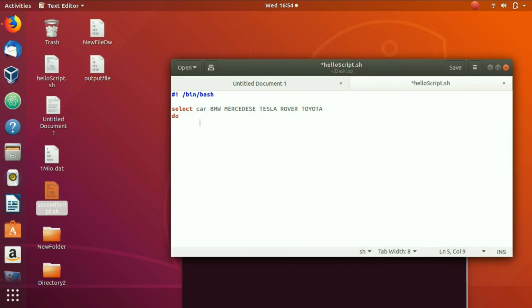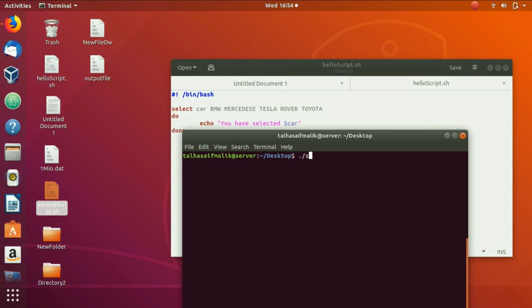So what you have to do is select one option, and when you select that option, it is automatically going to store that option in this variable, and then obviously using this variable you can print it out. Okay, so I'm going to write here echo, and I'm going to write here you have selected, $ sign, and then car, the variable name, and then I write here done. So all done, and we go back and we try to run our script.